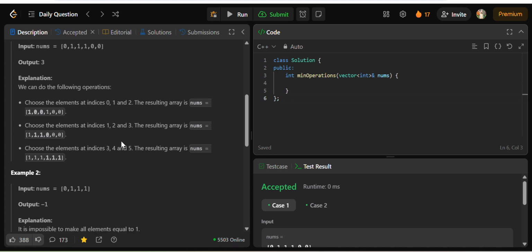So what I think the approach is, first I need to initialize n as the size of nums. After which I declare a variable which stores the count of operations required to make the array all ones.